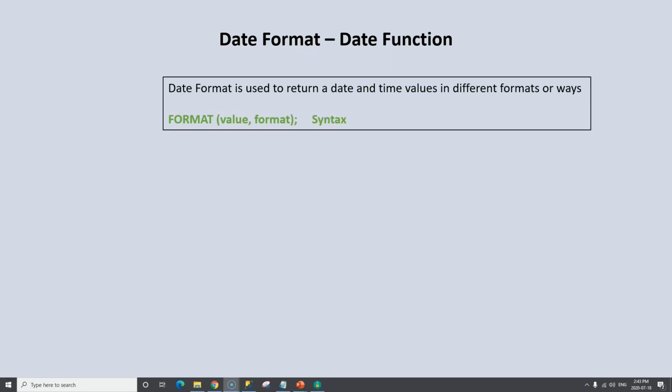The syntax for using a date format is we have the keyword format. Bear in mind, again, we have to start with our select keyword, but the syntax itself is we have format, and then in parentheses we have the first argument, which is the value, and the value would be either the date that we want to format, or the time value, or the date time value. And then the format would be the type of format, or the way we want that value to be displayed.